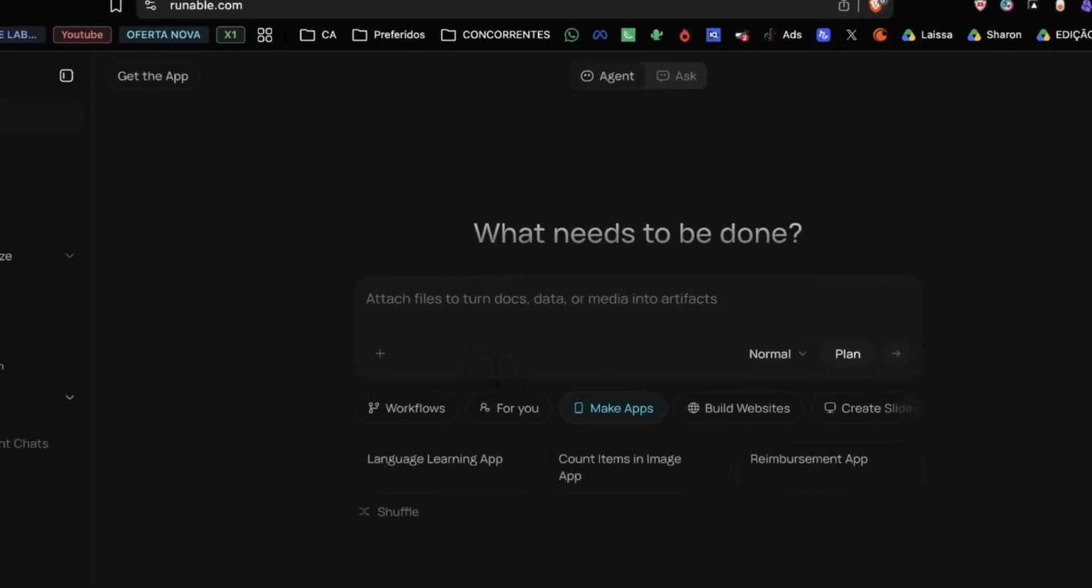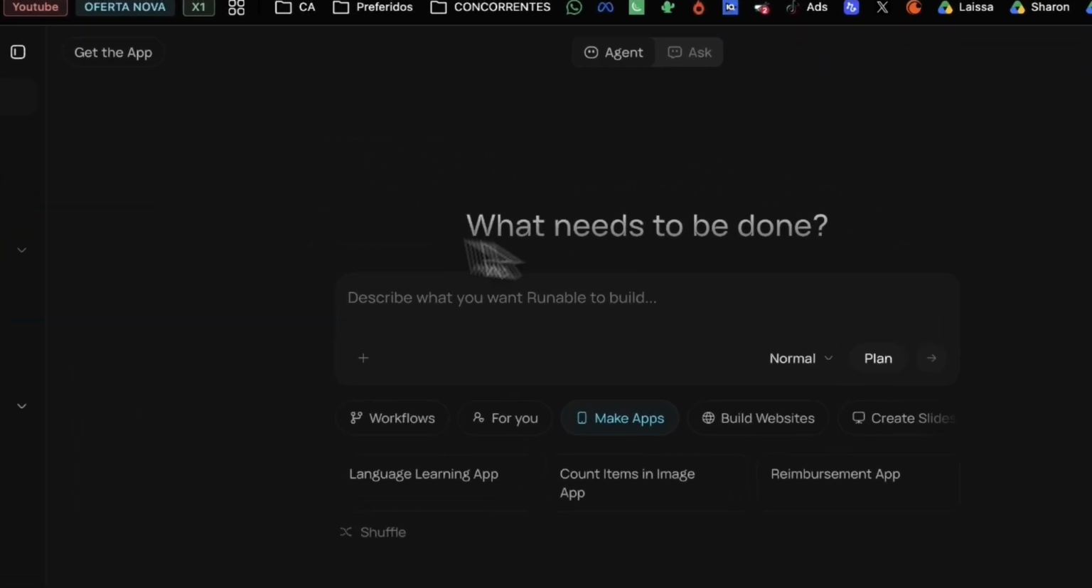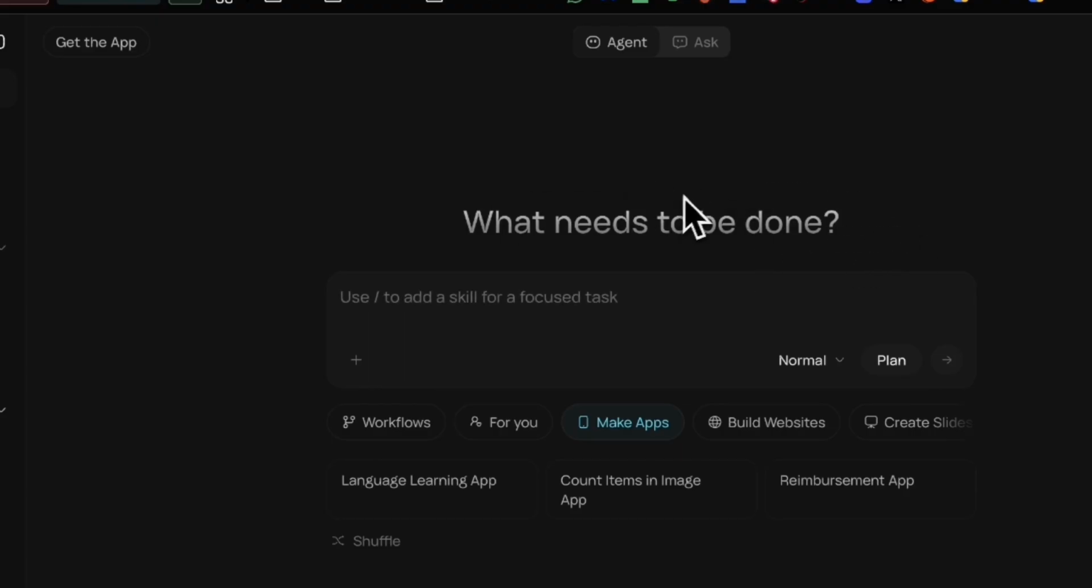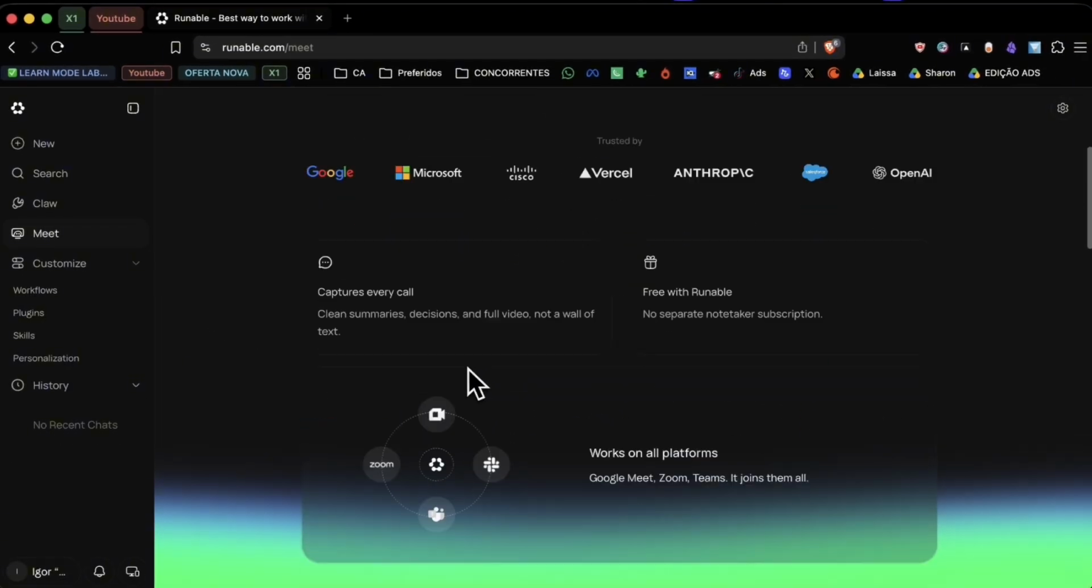tool that quietly sits in your meetings, listens to everything, and hands you a clean summary with all the decisions and action items the moment the call ends. And the best part, it works with Zoom, Google Meet, and Microsoft Teams, so no matter what your team uses, you're covered. The tool we're using is called Meet, and it's built right into Runable.